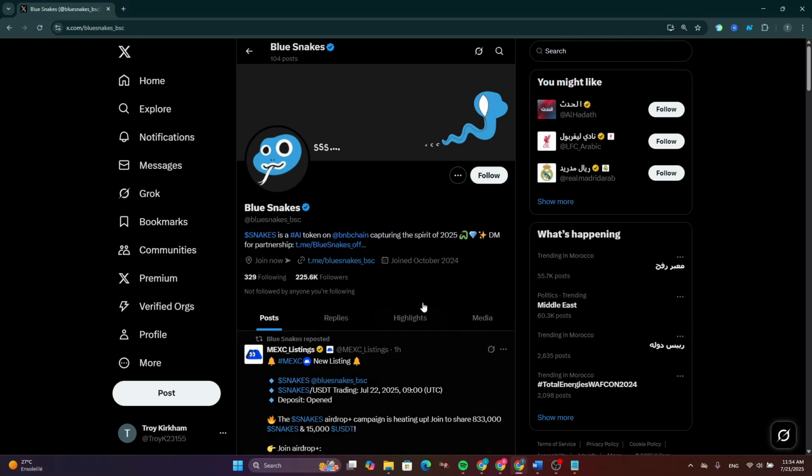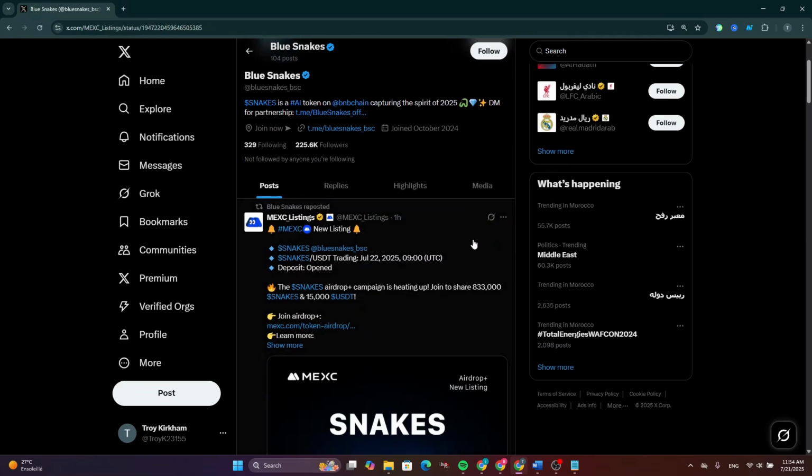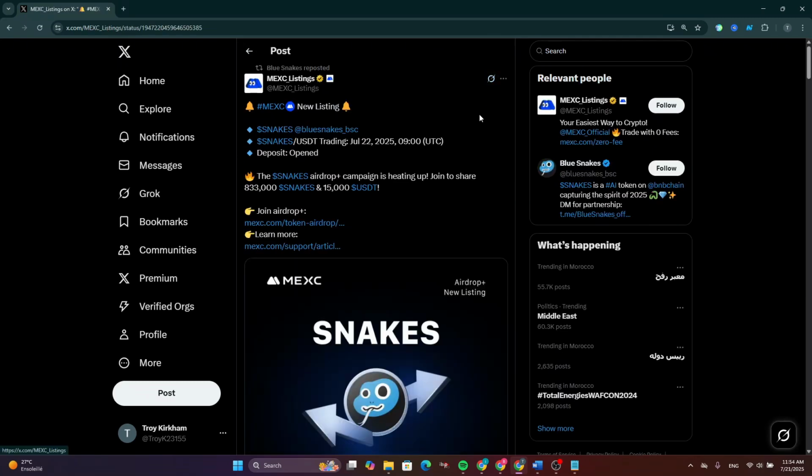Now this token is available on MEXC, or it will be listed on MEXC. So if you check this post, as you can see from the MEXC listing official account, this pair will be available for trading on July 22 at 9 UTC.